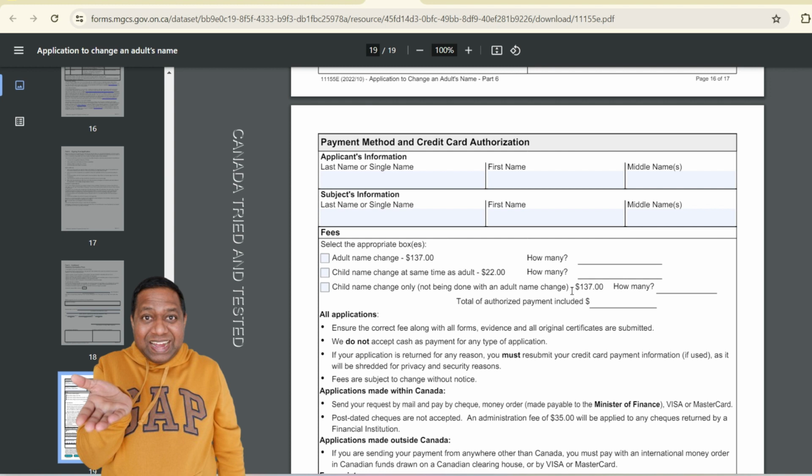But if it is an individual, you just select adult, and if it is an individual child only, then you pay $137. It is not $22. It's only when both adult and child are applying together that 137 and 22 have to be paid. So as I said, check, recheck, cross check.